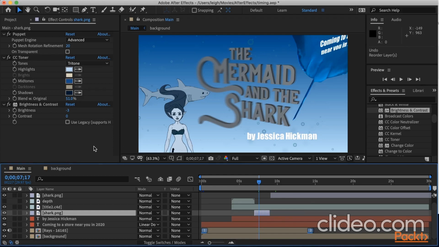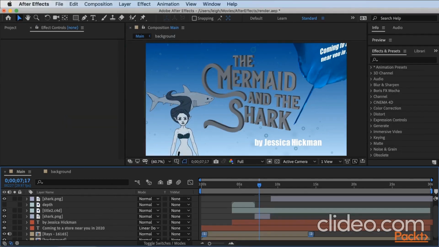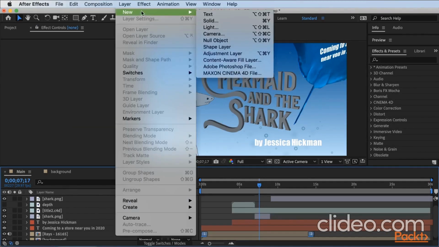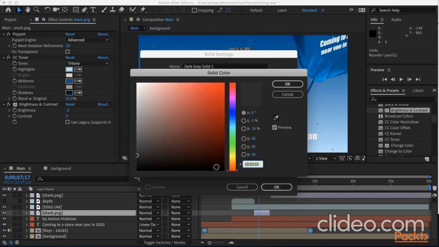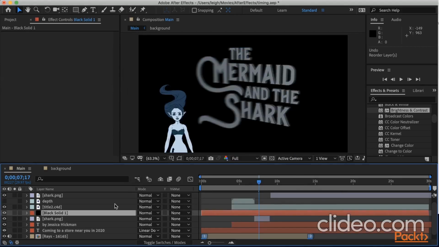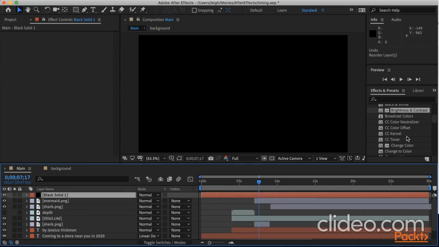Next, I want to add a little interest to my composition, so I'll add a lens flare. To do that, we need a solid layer, so I'll choose Layer, New, Solid Layer. Make sure that your layer color this time is black. I'll bring it to the top by using the keyboard shortcut Command, Shift, or Control Shift if you're on a PC, and the right bracket key.